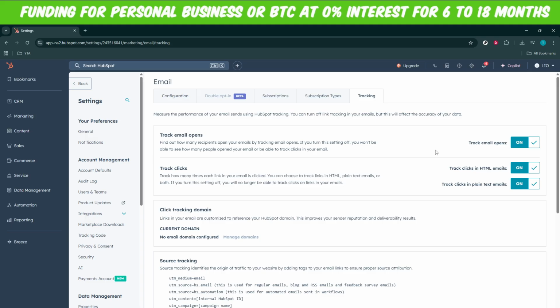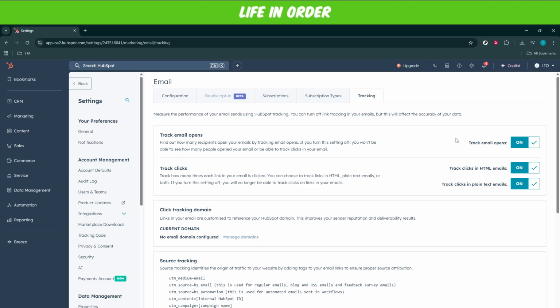By following these steps, you've successfully reviewed and optimized your email settings in HubSpot. Remember, having your settings correctly tailored not only enhances your email marketing efforts, but also improves your relationship with your subscribers. Now you're all set to make the most out of HubSpot's tools and features.